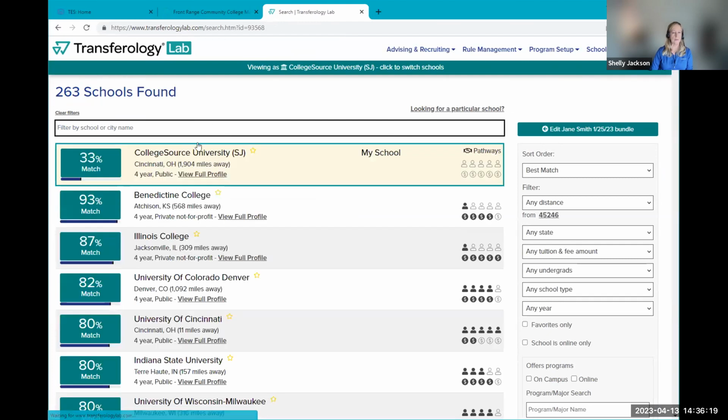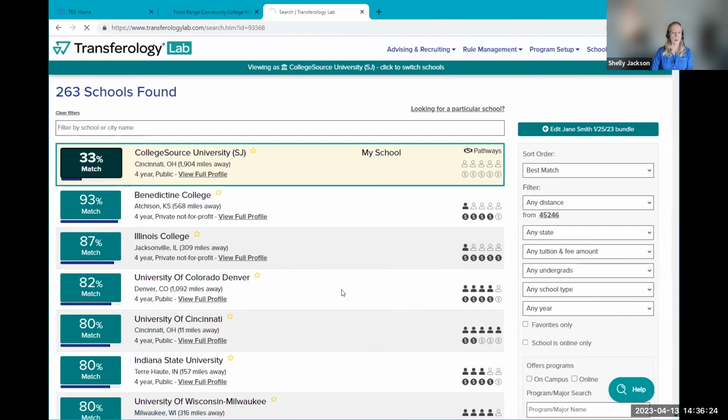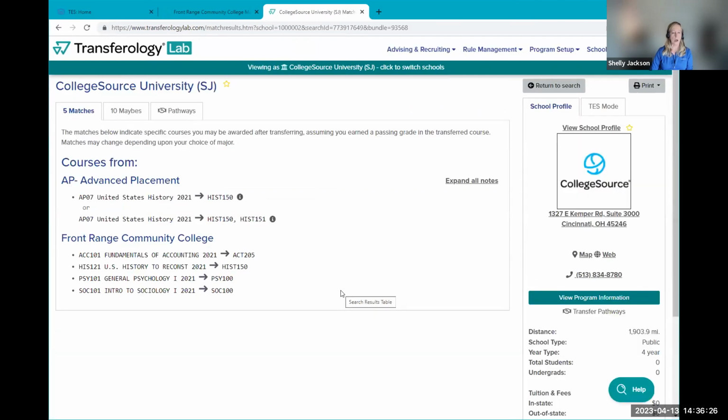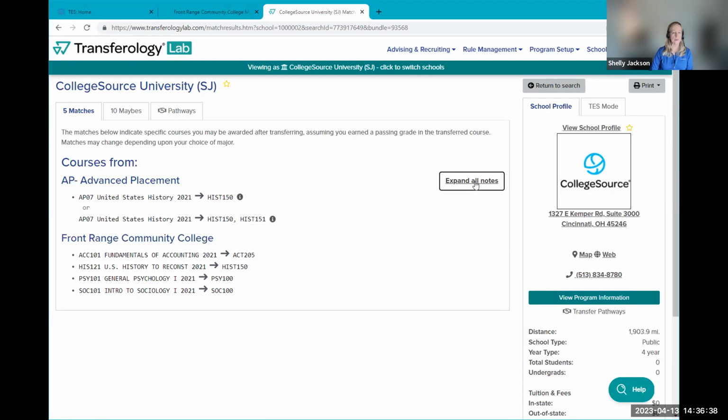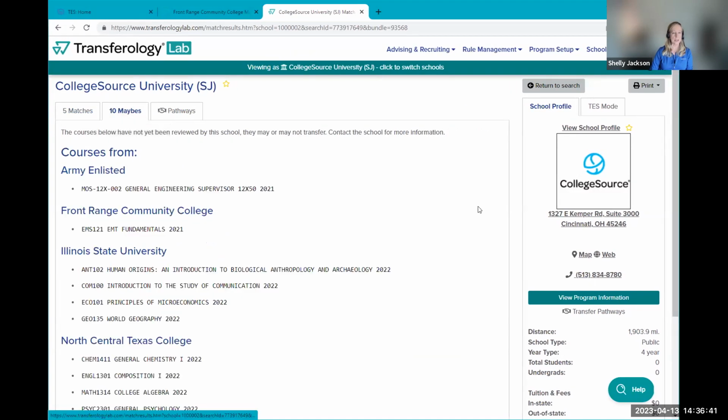But I'll be able to see my school right here with a 33% match, and now I can view all of the details. Here are the matches. So it's just like the student view. Remember I mentioned different scores for AP. That's one way you can show it with the notes. It's listed as an OR so the student can see that information. You're going to see the matches, the misses, any of the information on the right.